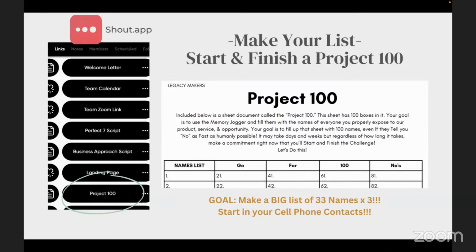And again, many people say, how can I do it? I don't know as many people. Well, I'm sure if you open your cell phone, you're going to have more than 100 names. However, you're not going to be limited to that.